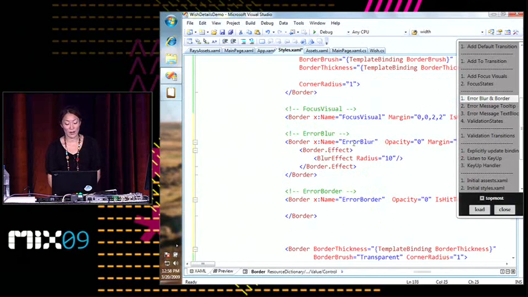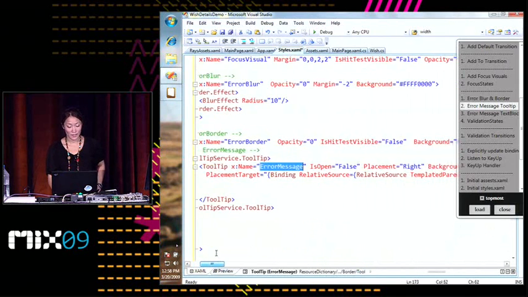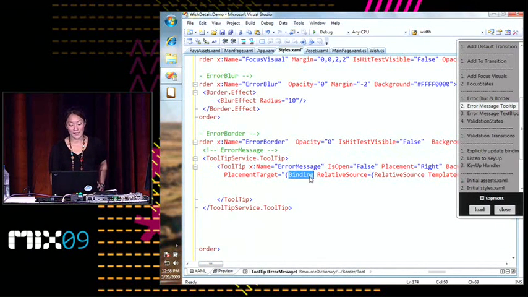So here I've got an error blur whose opacity starts out to be 0, and also an error border whose opacity starts out to be 0. I can add in here a tooltip, and inside of this tooltip I have an error message. And I can bind the placement target of this tooltip using a binding with the relative source syntax.